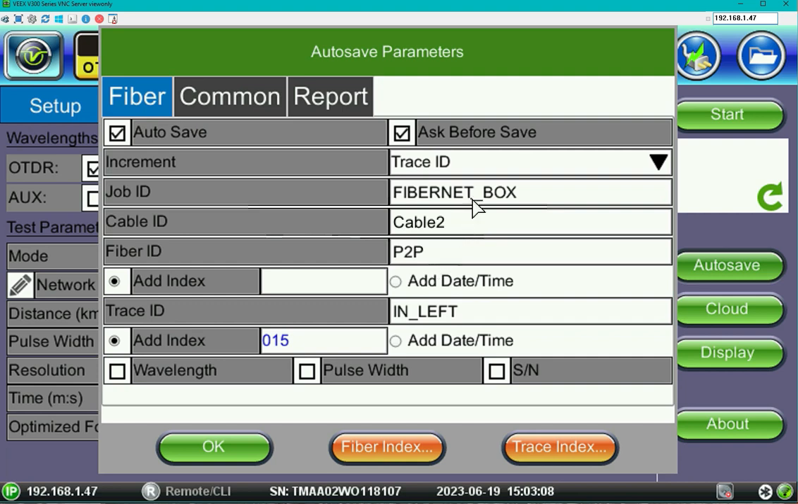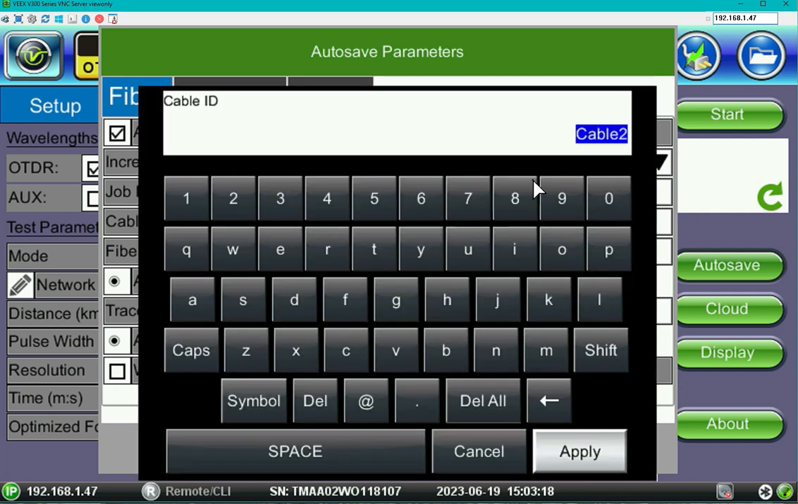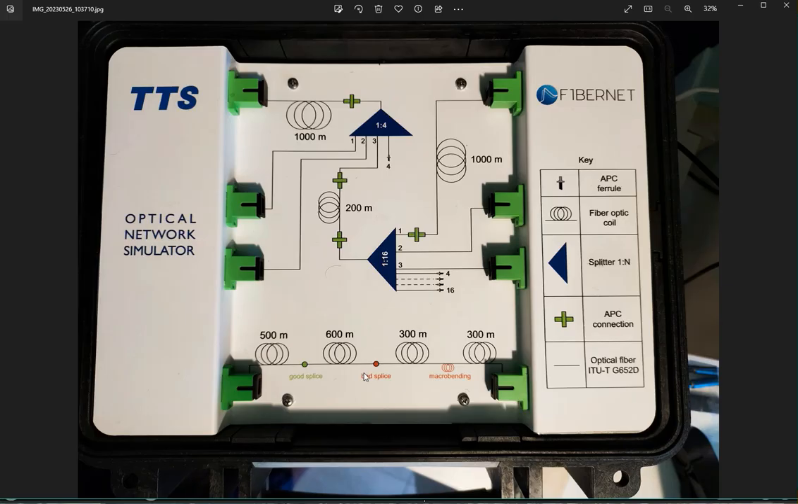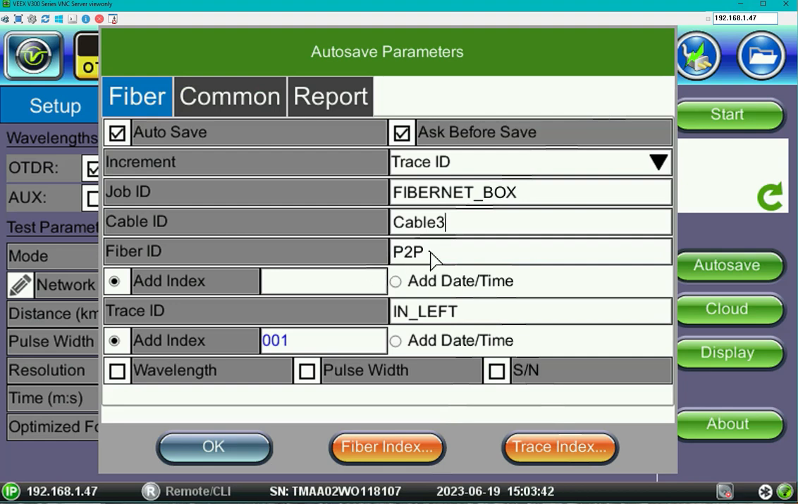As you can see, I'm using this for my project here for the training, and I've given it the name FiberNet box. And the cable, I'm going to call it cable 3 maybe, so we can have some fresh new results apart from the one sitting already inside the unit. And the fiber ID is going to be point-to-point, because we have seen on the fiber simulation box we've got a PON and we've got a point-to-point. So I'm going to put some identification here to be point-to-point.